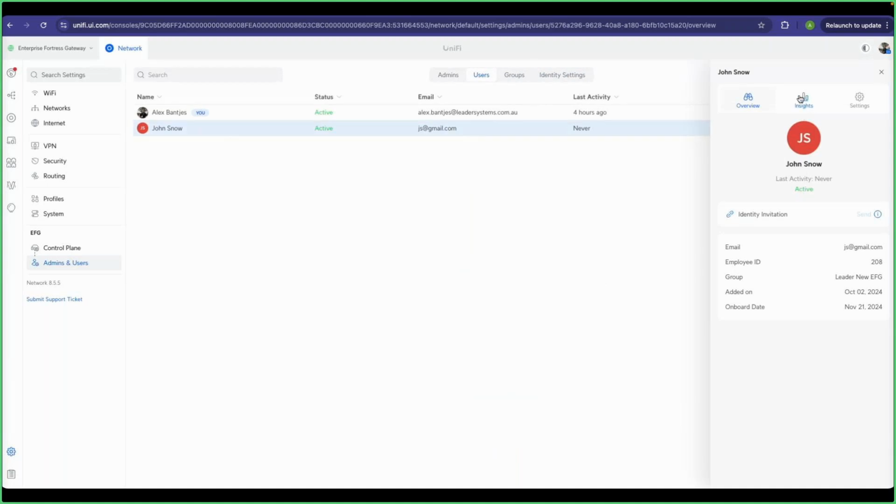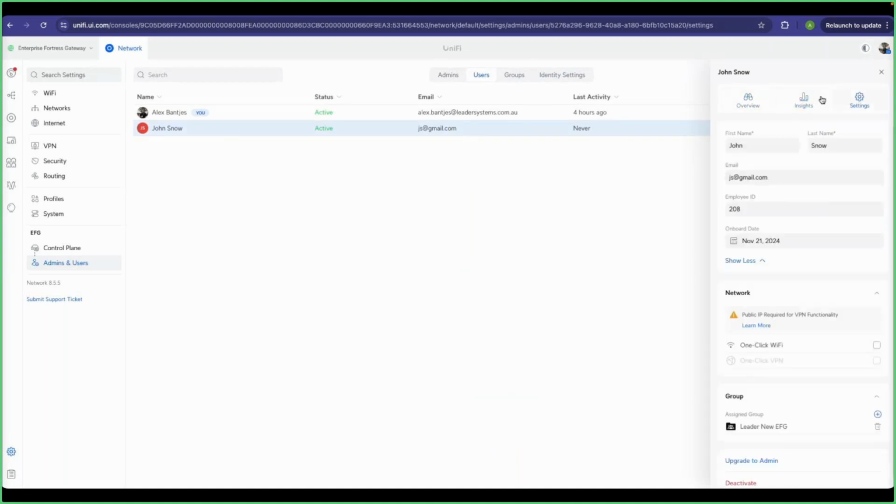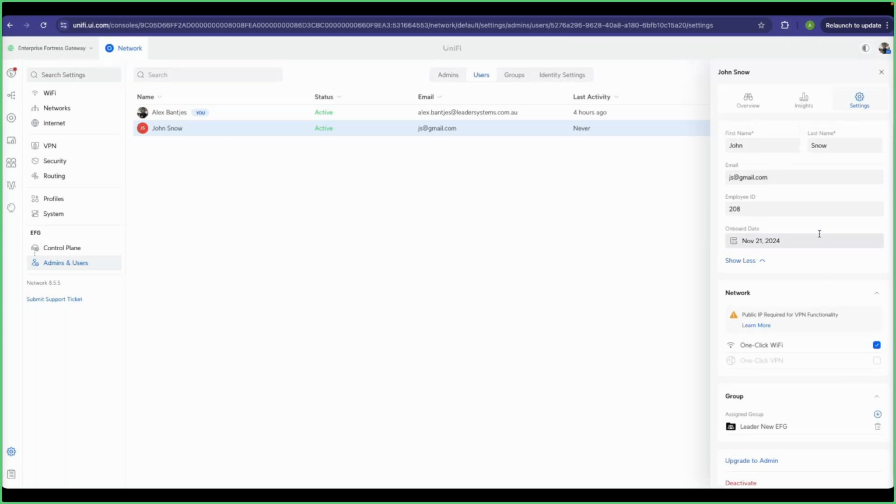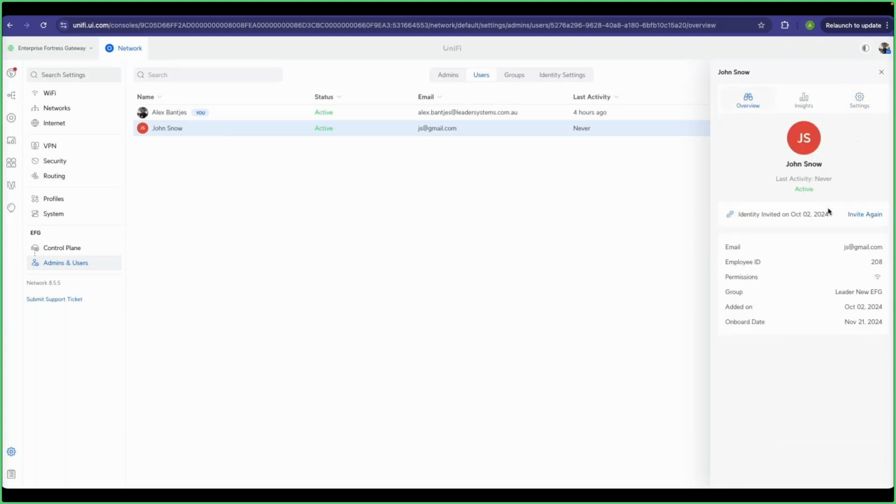You can see how frequently this person's used this application, and you can apply some configs to this as well. More importantly, I can deactivate this account afterwards as well. If Alex leaves the company or John leaves the company, then I can very easily deactivate that account.